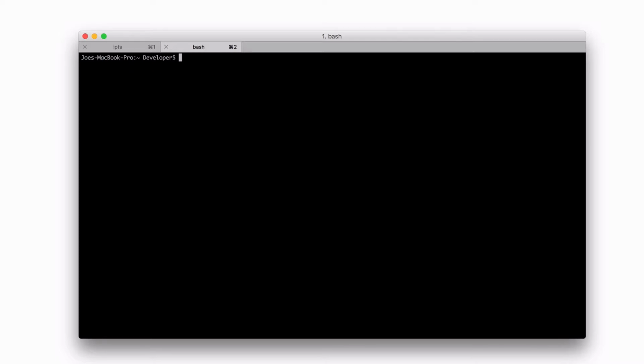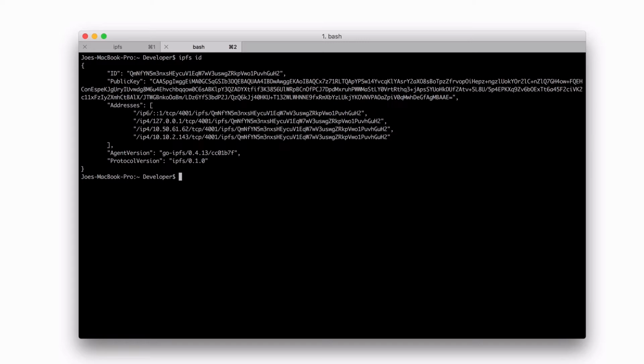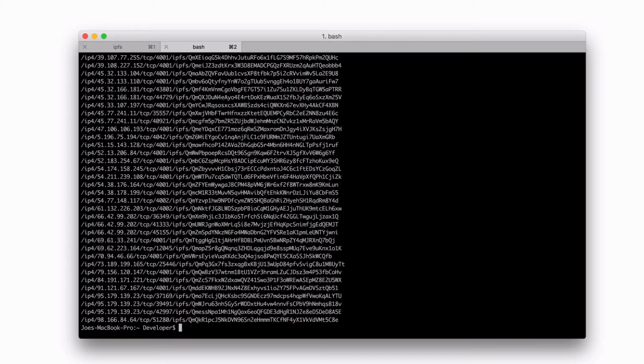get started with. By typing IPFS ID, you'll see your node information, including the ID, public key, addresses, and more. Next, you can see what peers you are connected to on the network by typing IPFS swarm peers. What you get back is a list of all the other nodes on the network that you just connected to by running the daemon. They're the same nodes that would be uploading and sharing files on the network.